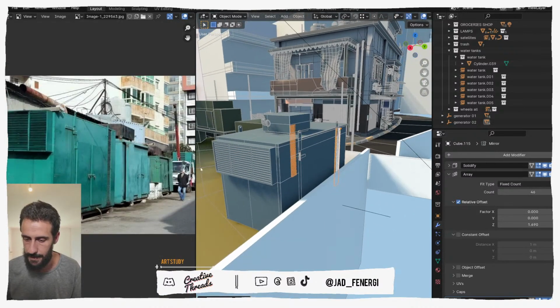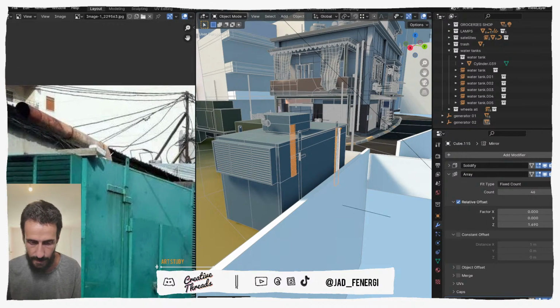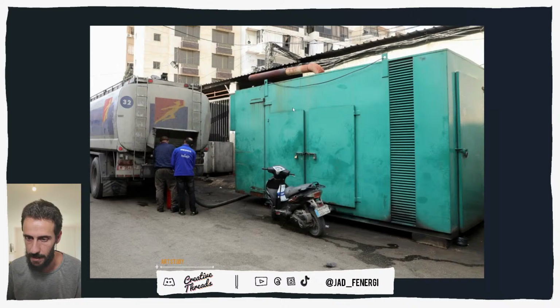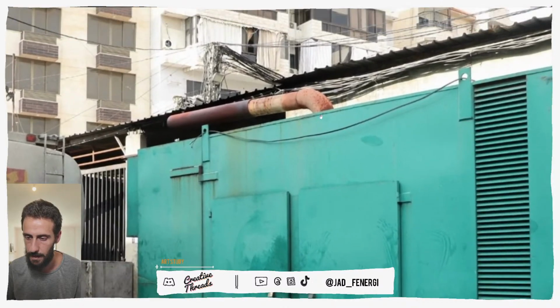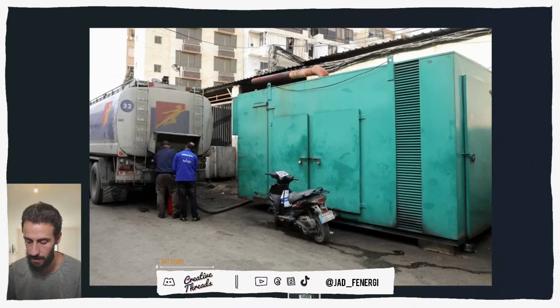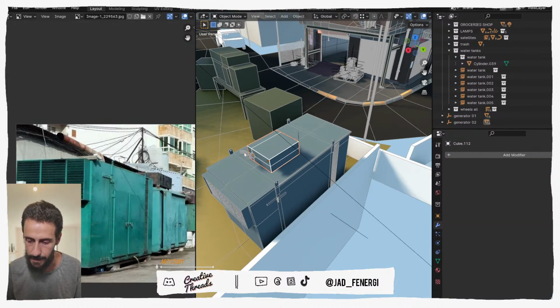All right, we're almost there. You can see here that the exhaust is something like this. It's going out of this. Let's check it from the other view to see what's happening. Yeah. So you can see it's just going directly out of the generator. It doesn't have like a silent box or anything. We can do that. Let's just do that right now.